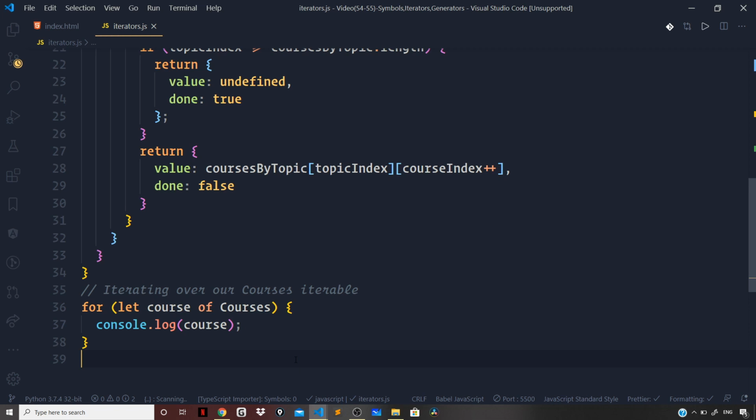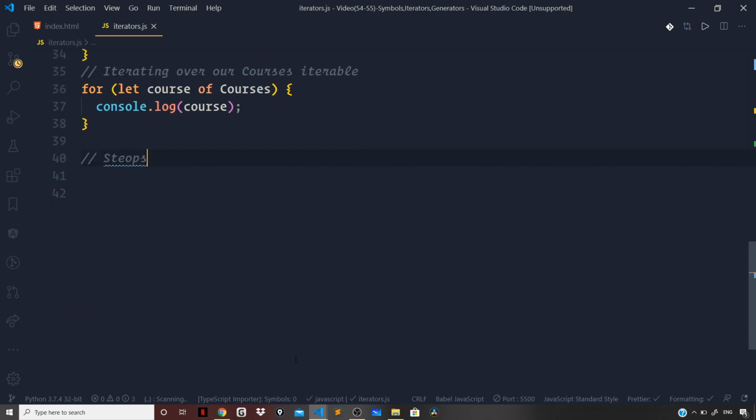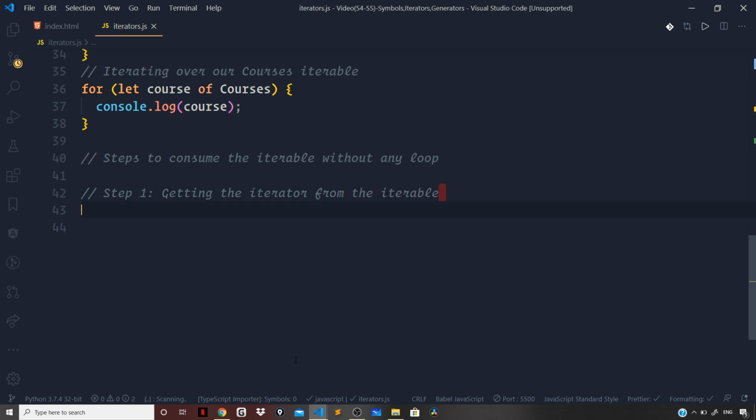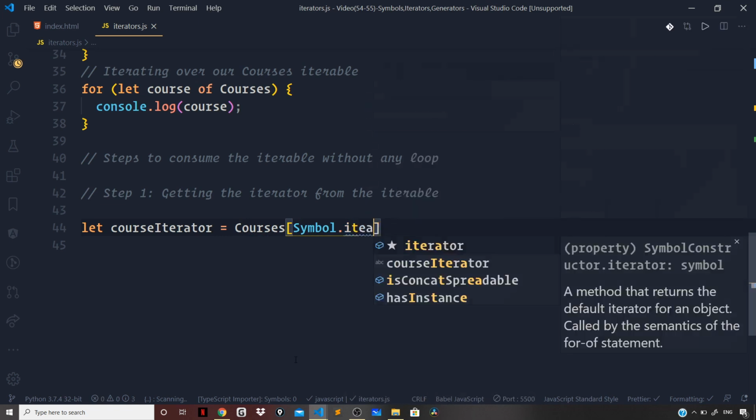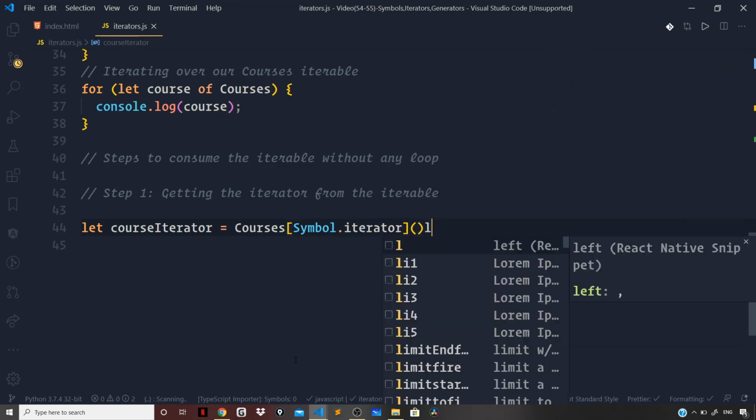I would highly recommend you to make a note of the below steps. So steps to consume the iterable without any loop. The very first step is to get the iterator from the iterable. Getting the iterator from the iterable. So let course iterator be set to courses, and then we have the Symbol.iterator function, which we can invoke like this.